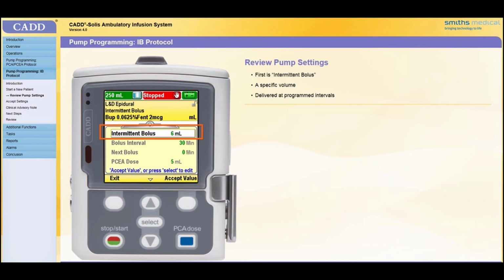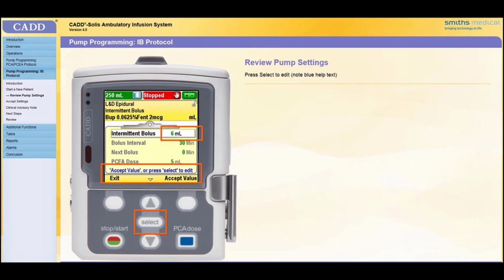The first parameter is the intermittent bolus. The intermittent bolus is the infusion of a specific volume of drug at the programmed maximum delivery rate. Intermittent boluses are delivered at regular time intervals based on the programmed bolus interval. If the value displayed does not match the physician's order, press Select to edit. Note the blue help text on the screen.